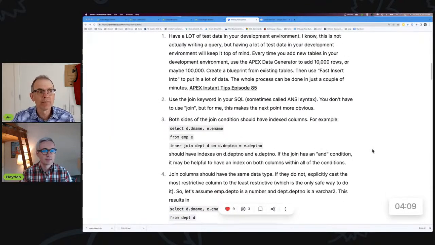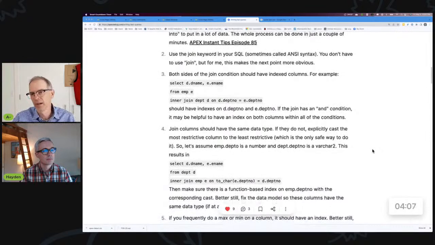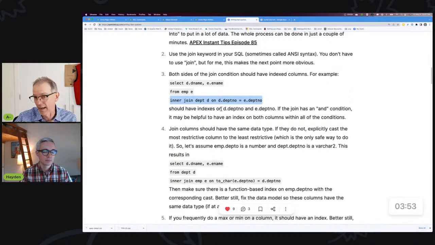The next one, use the join keyword in your SQL. For me, obviously it doesn't change the speed of your query, but it does call out the specifics of this right here. It makes it really obvious where it is. And yeah, so this is no doubt a controversial tip. I work with people who would fight me on using ANSI versus Oracle syntax, but you're preaching to the choir.